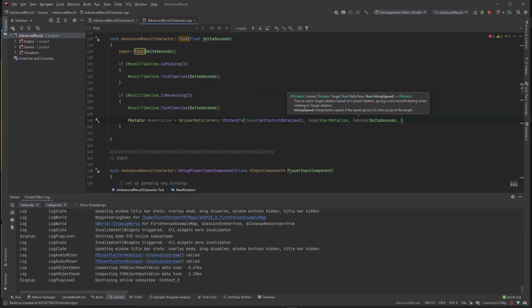And the interp speed, which is going to say 2.0f. That's the speed. We can speed that up. Higher values are faster, lower values are slower. We don't want it to jerk to the reset. We want it to smoothly interpolate. So that's why I set it to 2.